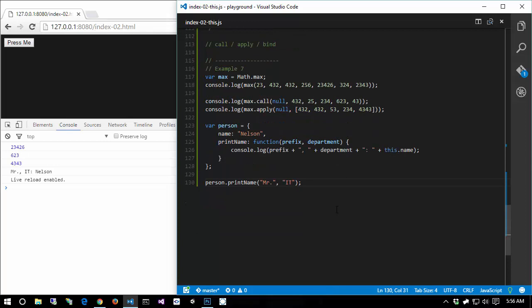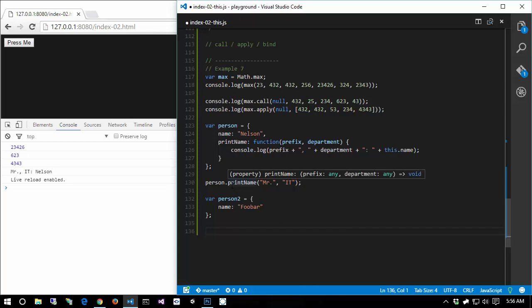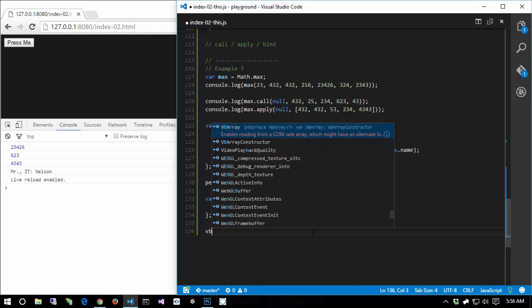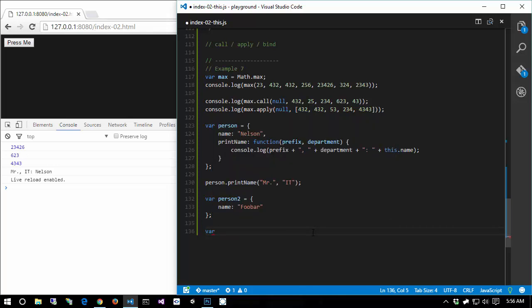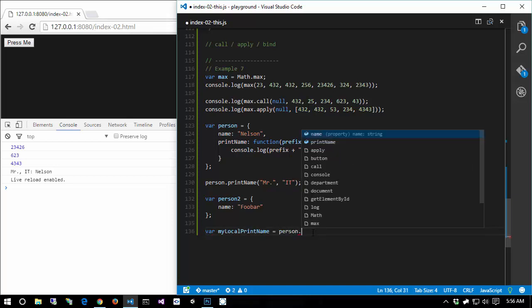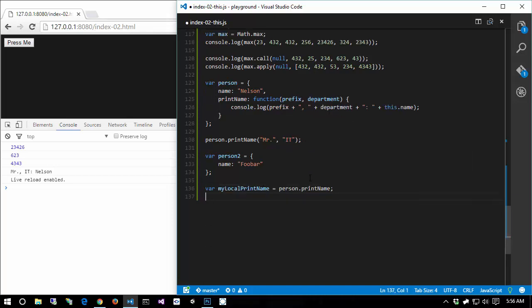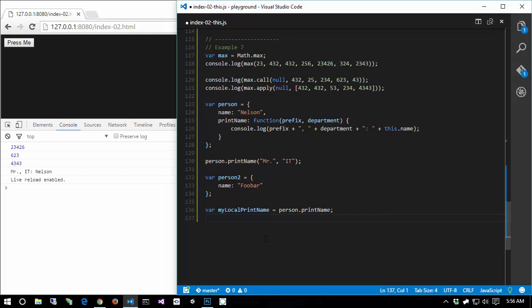But I have a challenge for you guys. Let's say we have a var person2 with a name of foobar. And let's say we want to invoke print name on person2. So I'll do var, I don't know, my local print name equals person.printName. I'm just extracting that out for readability's sake. I want to invoke my local print name on person2. So think about how we would do that with both call and apply and what the difference is.